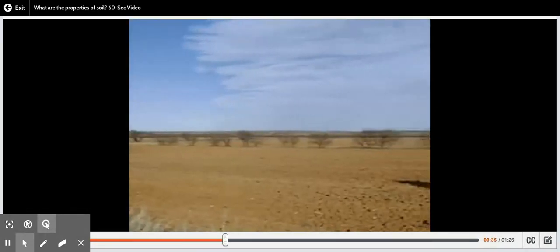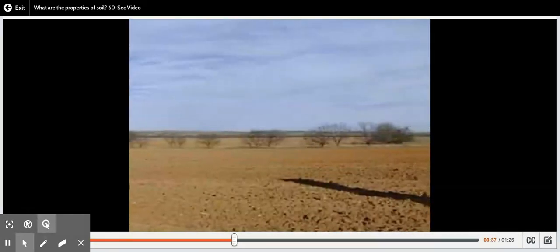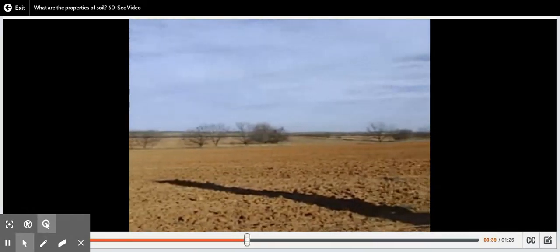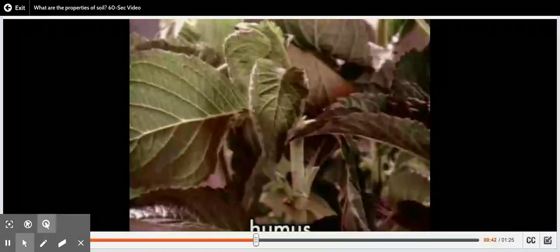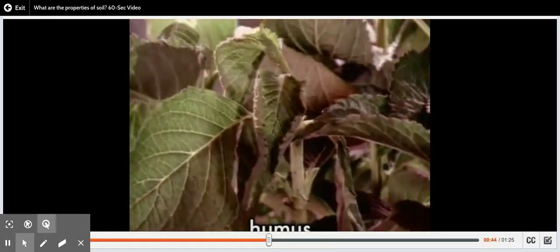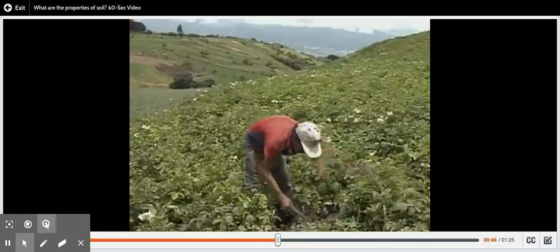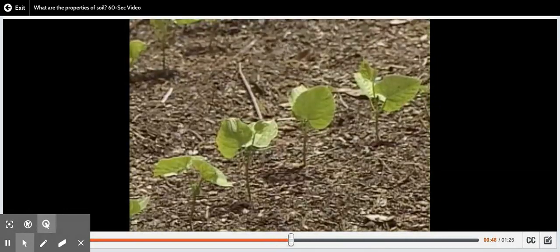Samples of soil can be different from one another. One difference is the amount of humus in the soil. Humus is material in soil made up of decayed plants and animals. Humus has nutrients that plants need to grow. Another property of soil is its ability to support plant growth.